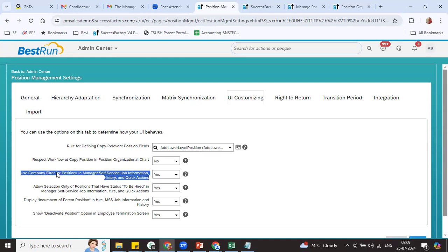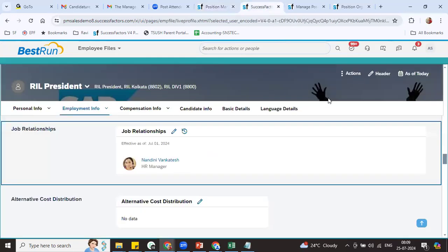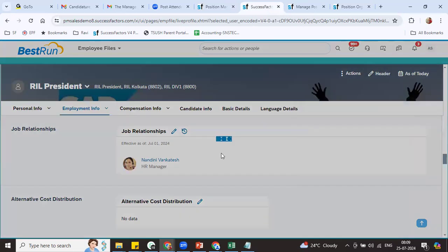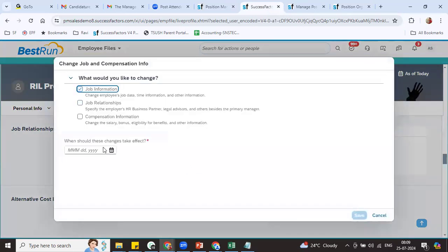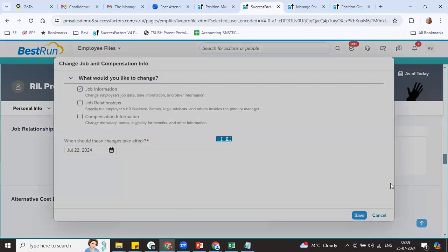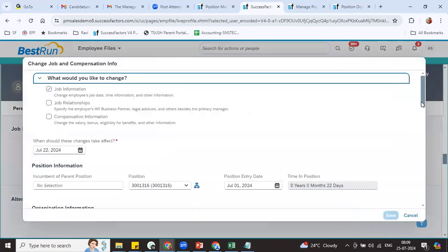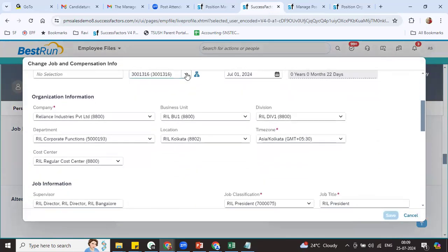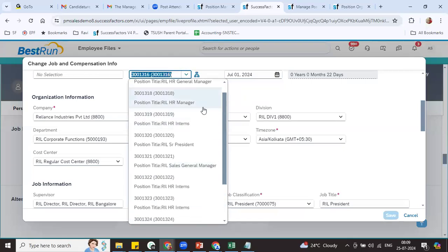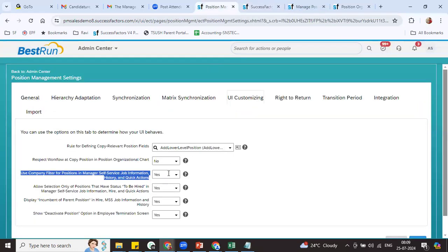Use company filter for position in manager self-service. Again, on the manager self-service, when you're doing it from here, change job and comp information. Why only the positions of this company are showing up? Because we have set it to yes here. It won't show other positions. There are many positions which are vacant in the system, but it is not showing all of those positions. It is showing only my company positions because we have set it to yes.